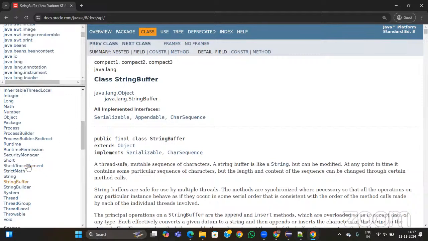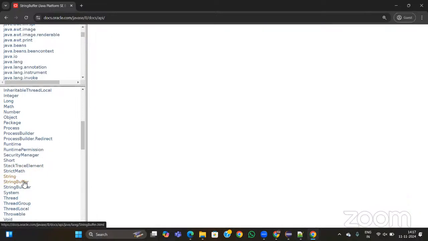So there are three classes: String, StringBuffer, and StringBuilder.